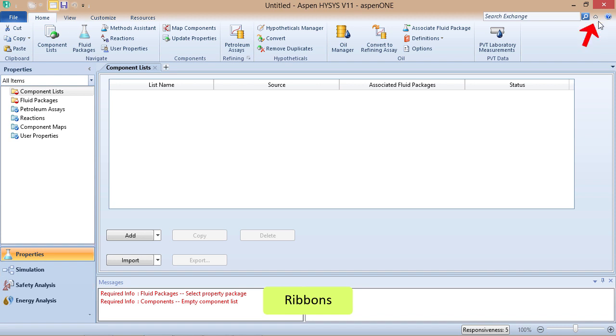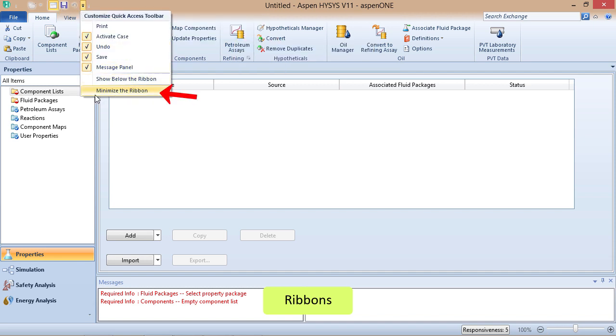This arrow allows you to minimize or maximize the ribbon, and you can minimize or maximize the ribbon from the right-click menu on the ribbon buttons or on the ribbon tabs. And remember, from Customize the Toolbar, you can also minimize and maximize the ribbon.